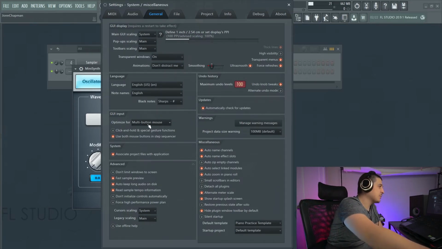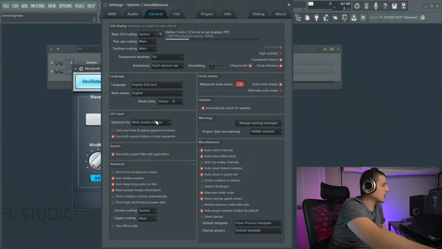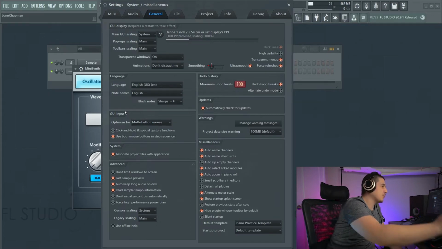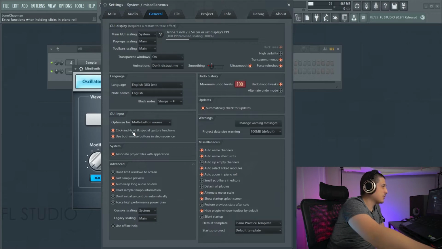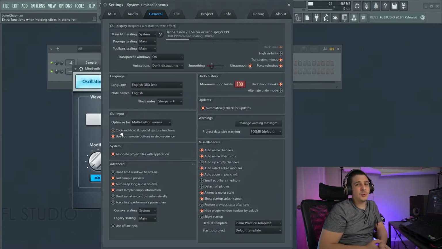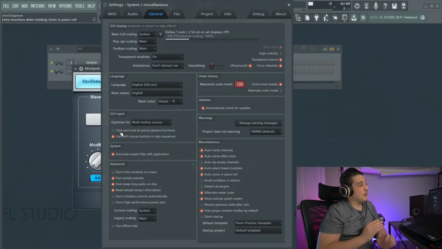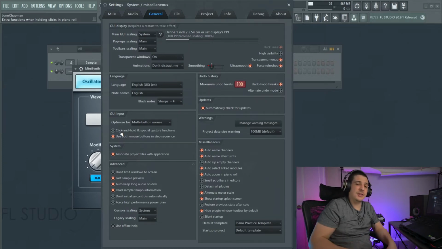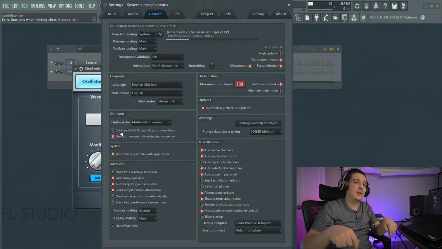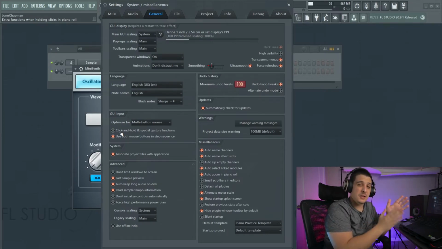Going down the left before we go down the right, we have optimize for, which will just be for a mouse, pencil, or if we're doing touch screen for our monitor. We have click and hold special gesture functions. This is actually going to give us options in the piano roll. There's a list of these functions that I will include in the description down below.